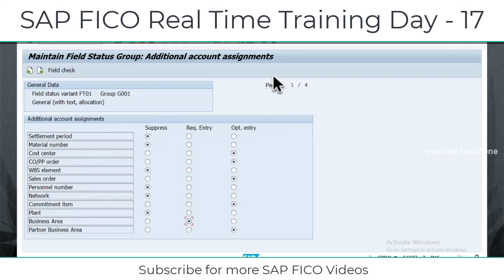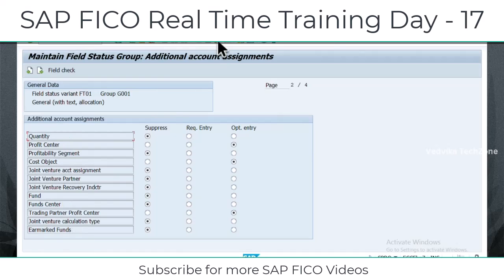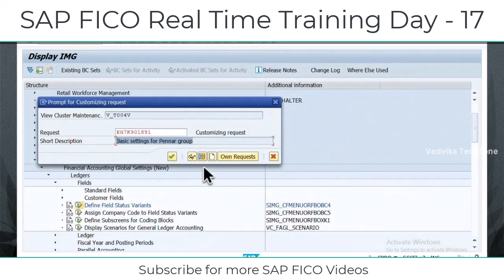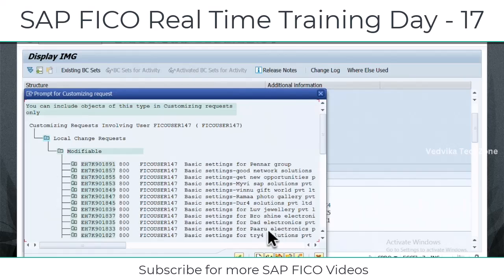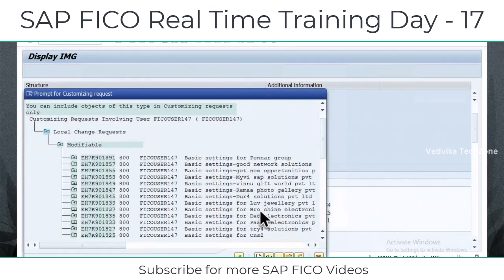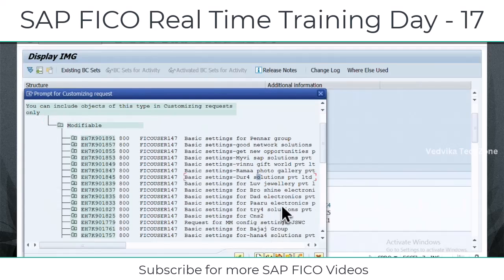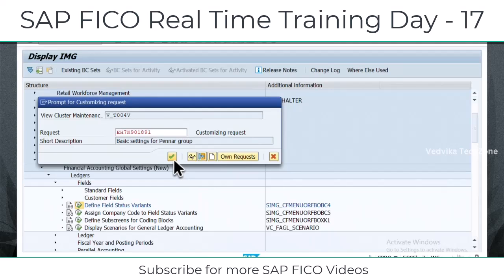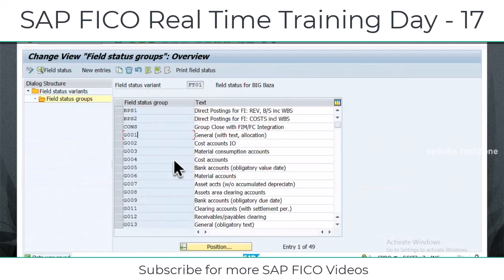Now what else is required? I don't want anything. See, there are still 4 pages. If you want to go to the next page, you can go. Yes, I don't want any other fields. Okay, save it. Save in your transport request. Done.